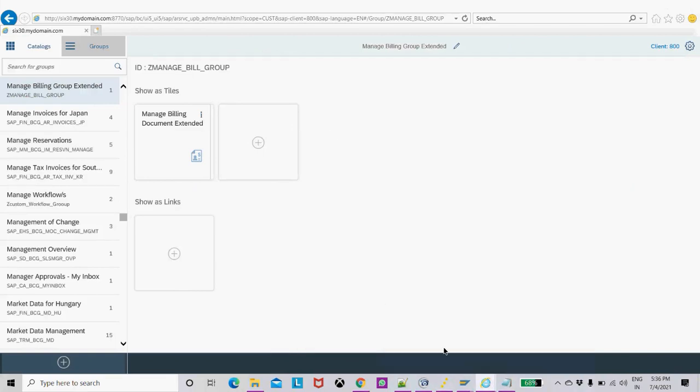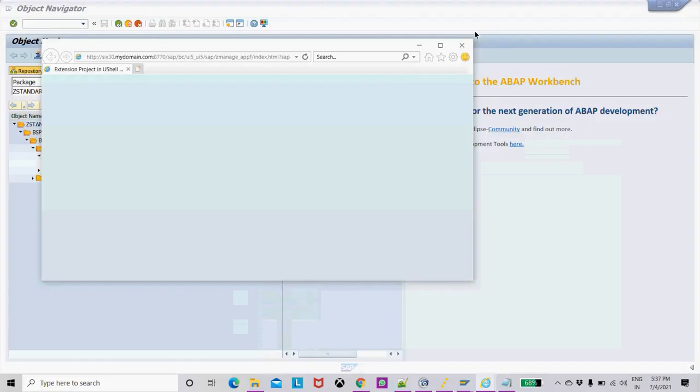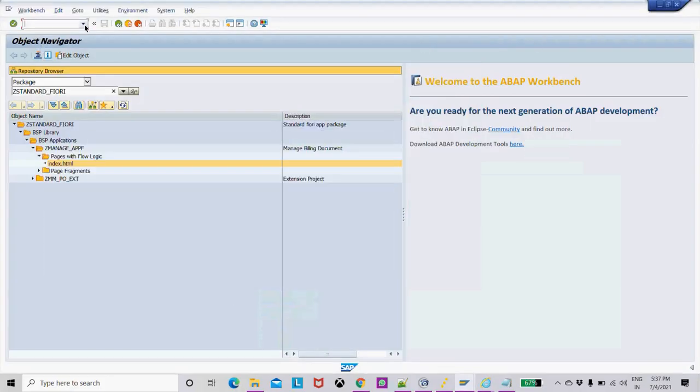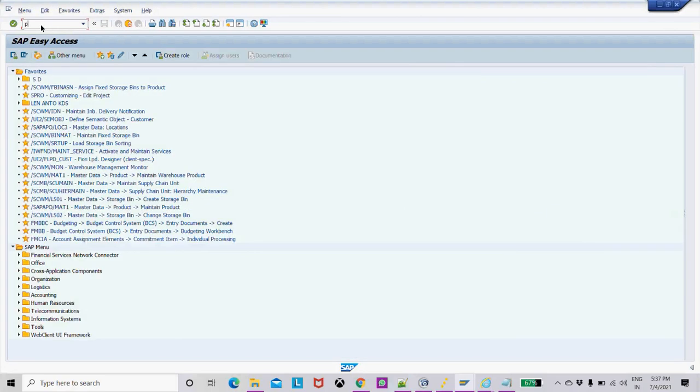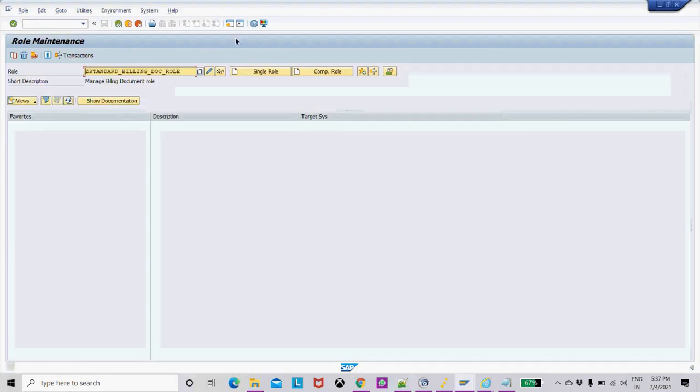So now what do I have to do? All the things are done, right? The application is deployed. We have assigned the group, so only the roles are remaining, right? So we need to create a role and assign that role to the user which I am currently using. For creating the role, same TFCG. Okay, so instead of standard, I'll change it and make it extended.